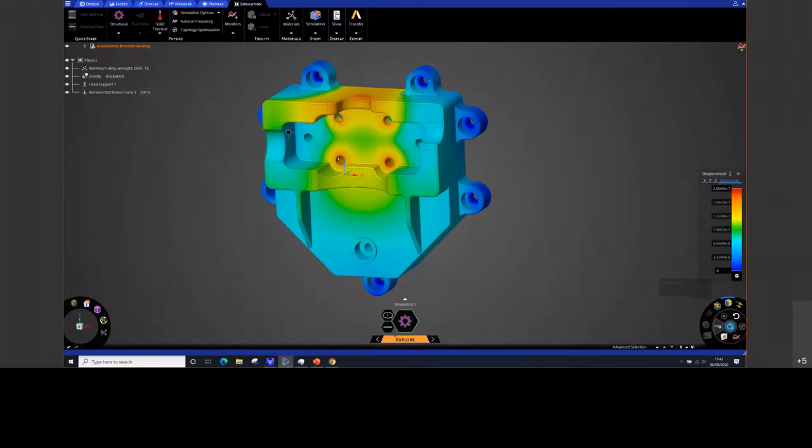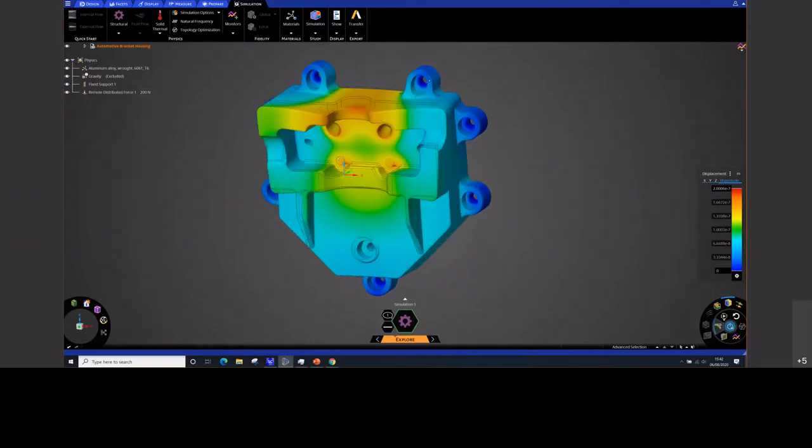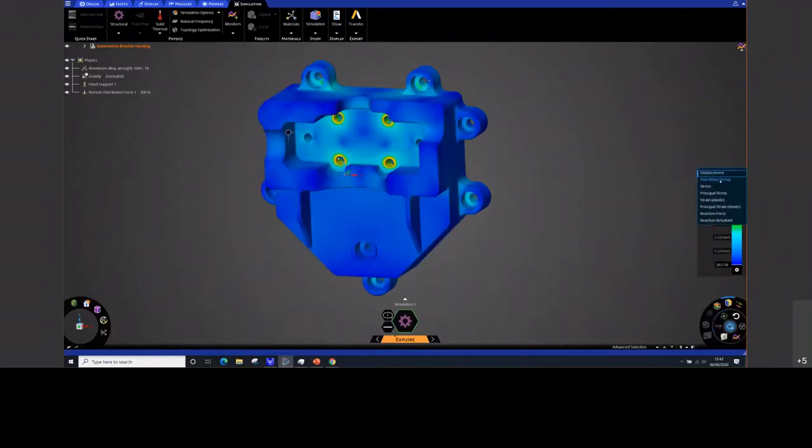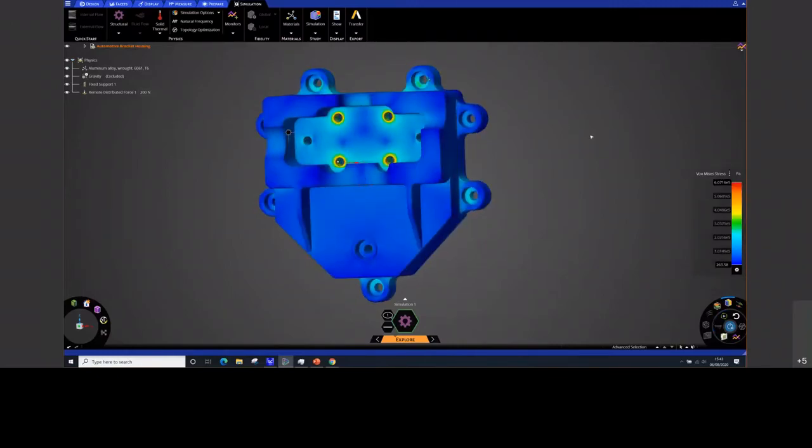We can actually show the displacement, and we can animate it as well if we wish, just by using these interactive bars down here. Just turn those off. But we can also look for other things such as von Mises stress. We can show those there. We can mess around with the values here, maximum and minimum.